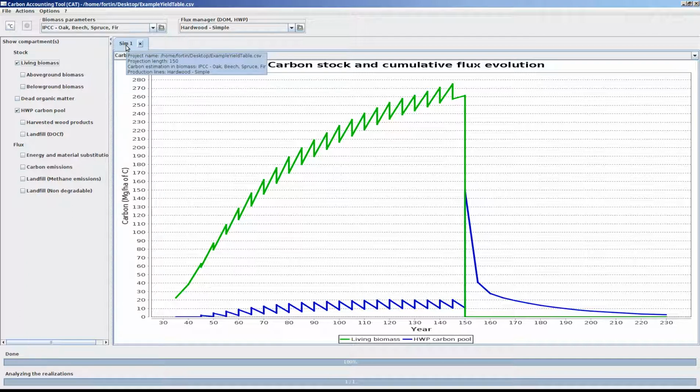Okay. If you move the mouse over the tab, you get the information about your simulation. You get a project name, projection length, the biomass parameters you used, and also the flux configuration. So again, I've got this IPCC, oak, beech, spruce, and fir, and hardwood simple for the flux configuration.